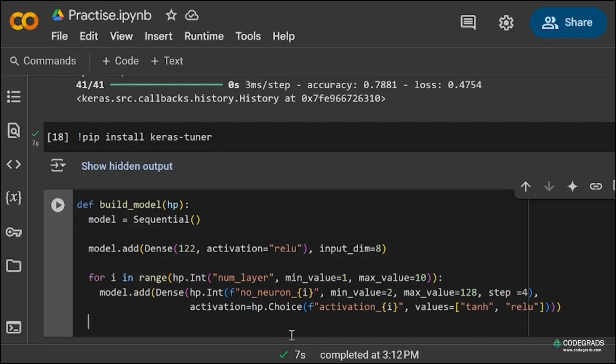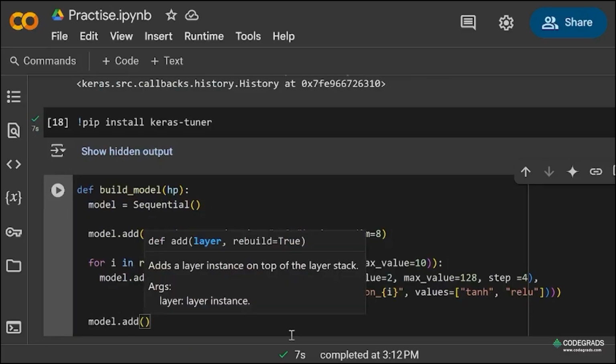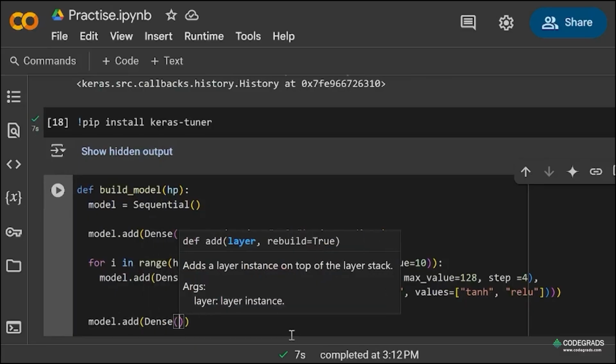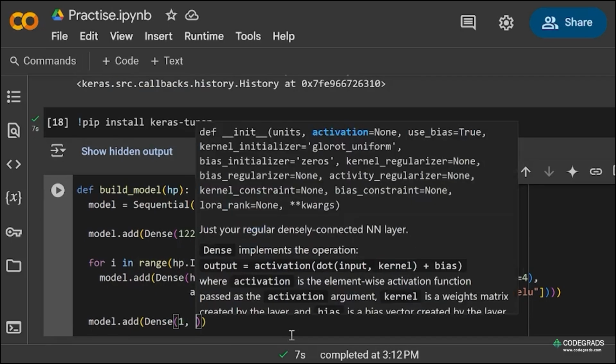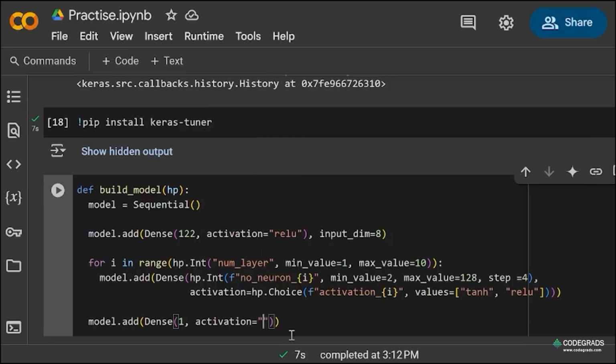Now we add the last layer, model.add, then activation equal to sigmoid. We know that we have only binary categories, so we'll use the activation function as sigmoid.